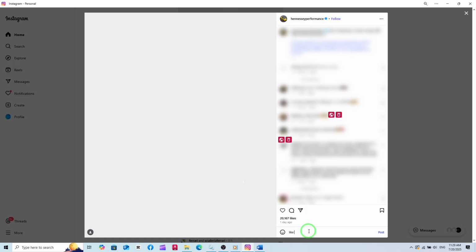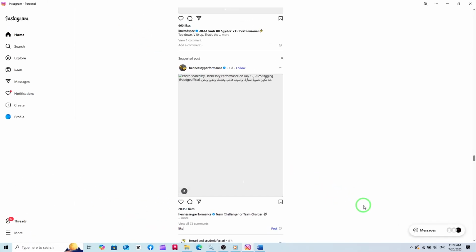Finally, once you are happy with your comment and have double-checked for any typos, simply click Post. Your comment will then appear under the photo, visible to everyone who views the post. And just like that, you have successfully commented on an Instagram photo from your PC using the app.